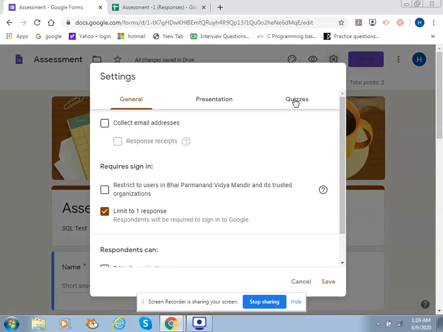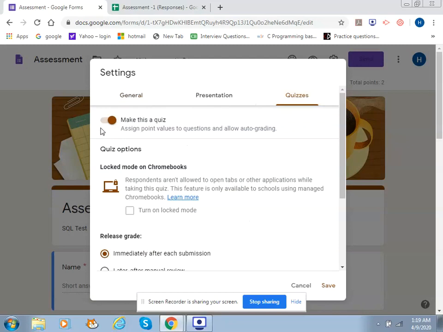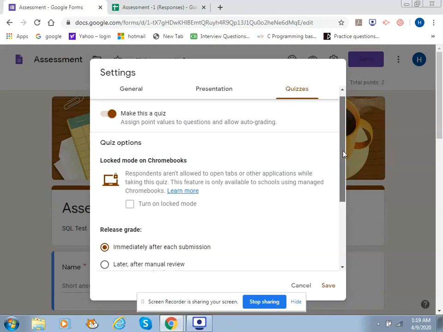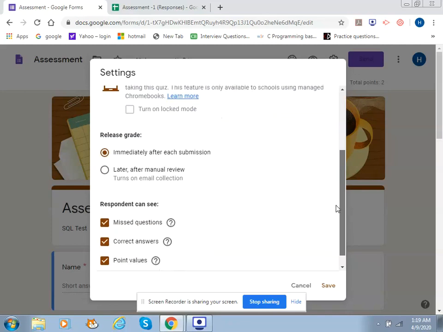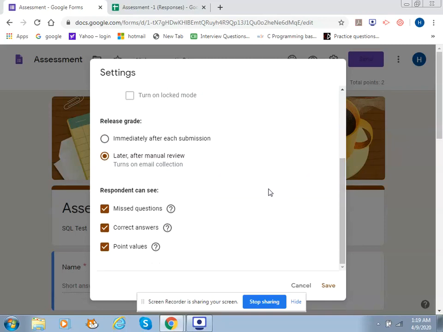Again go to this quizzes. Teachers, please, you have to make it clear. It should be on the right side, means the slider on the right side. Make this a quiz. This is very important for quiz making. Then if you want grades to be shown immediately to the kids, then click here. Otherwise, I'll prefer you to click here later after manual review, which means you can post the details of the whole class afterwards. Then click on save.